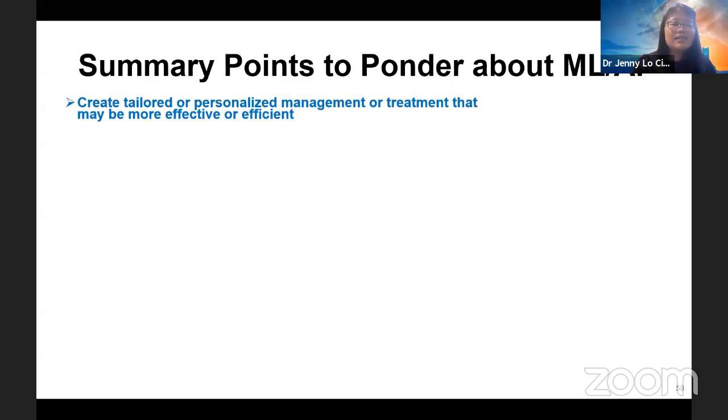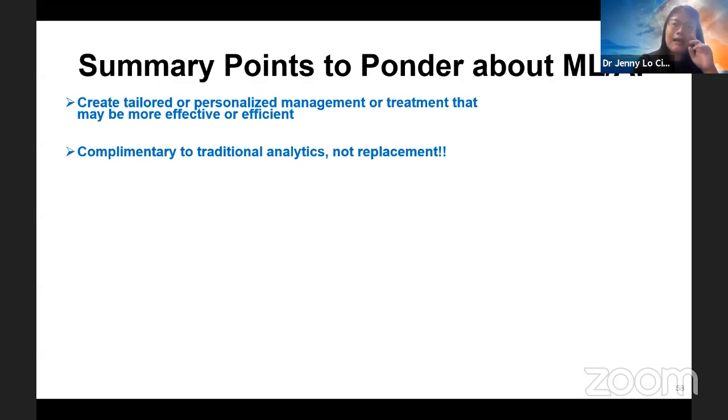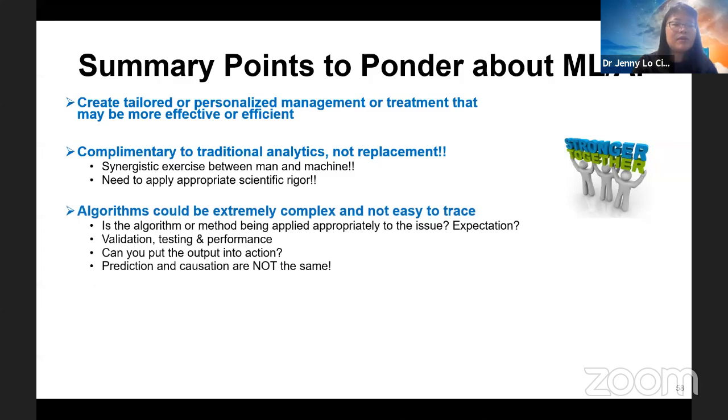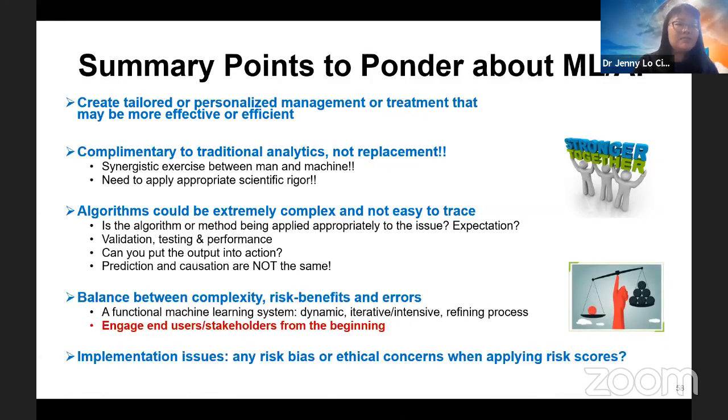So I want to say, in summary, machine learning can help and contribute to tailored or personalized management or treatment that is more effective or efficient. I want to emphasize that it should be complementary to traditional statistical analysis, not a replacement. And again, algorithms could be extremely complex and not easy to use, but it depends on your goal. Prediction and causation are not the same. And you need to balance between the complexity and the risk, benefit, and error.